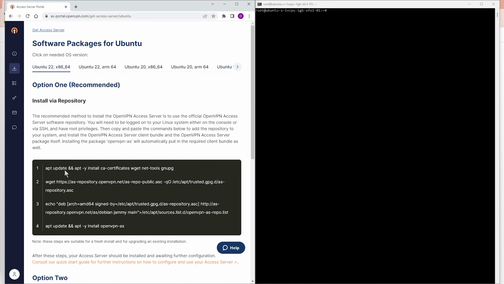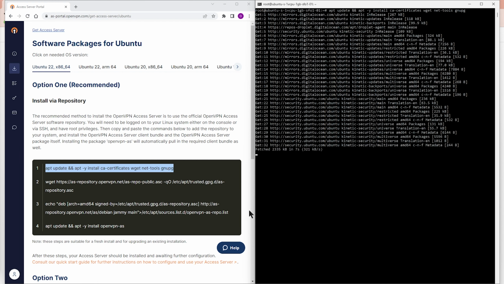I do have an active SSH session going on to my Ubuntu machine, so I'm going to copy these commands one at a time and paste them in my terminal. This is going to take a few minutes to install the Access Server, so I'm going to fast forward through this part, and we're going to continue after the installation is completed.